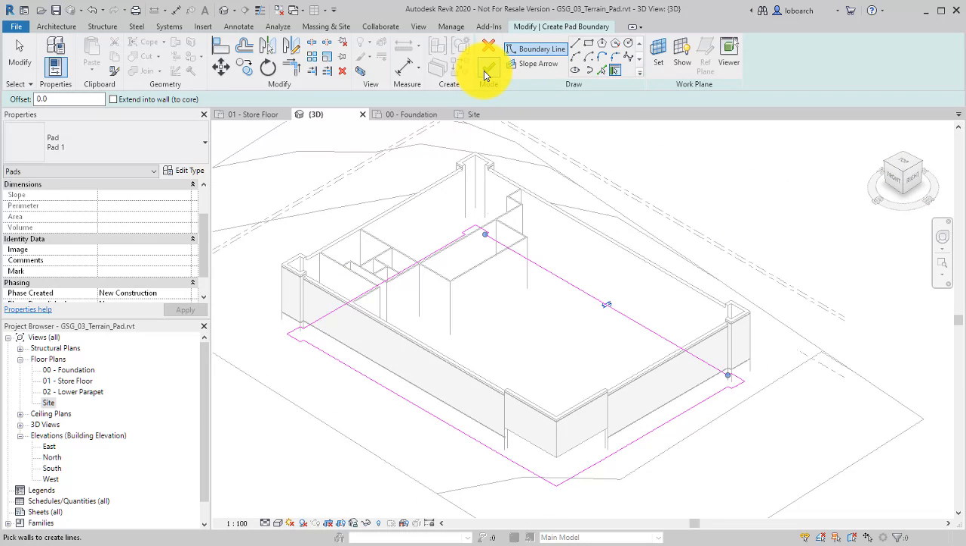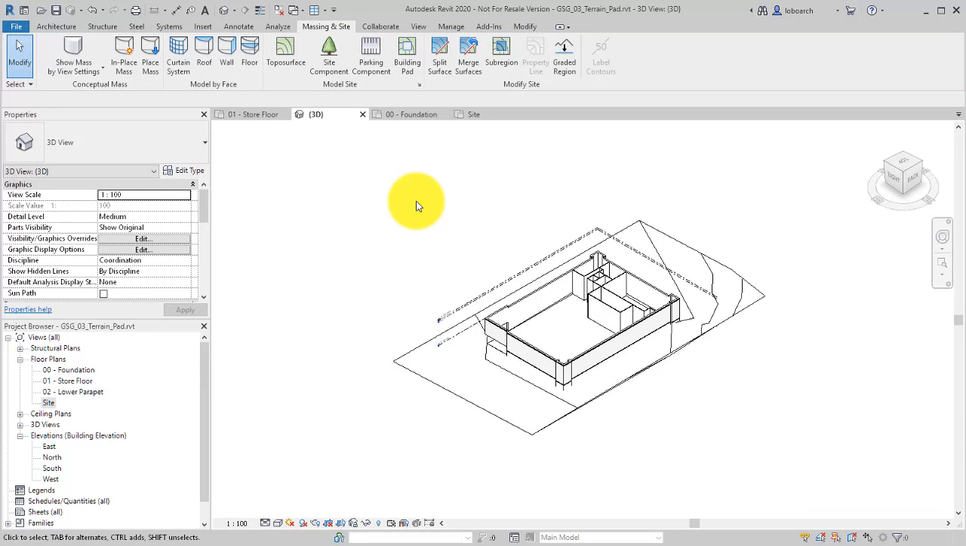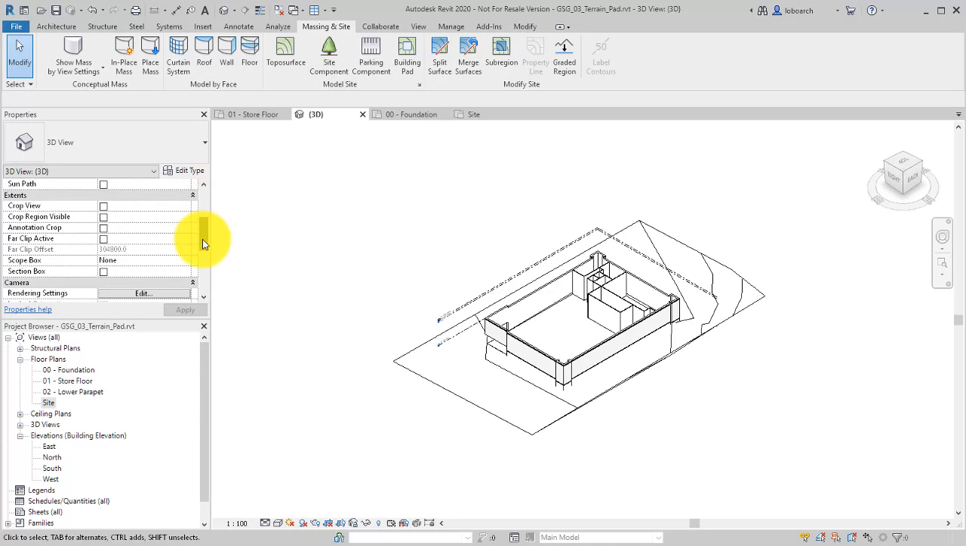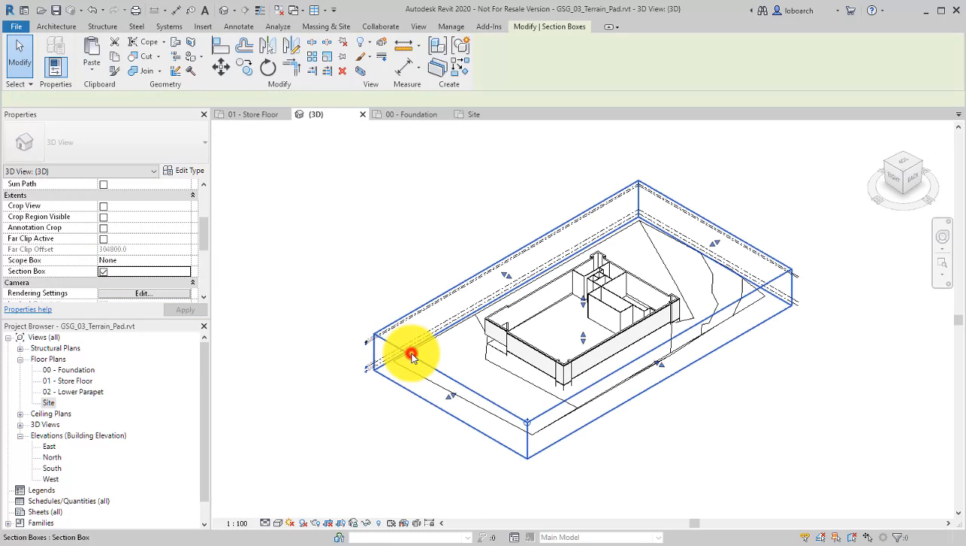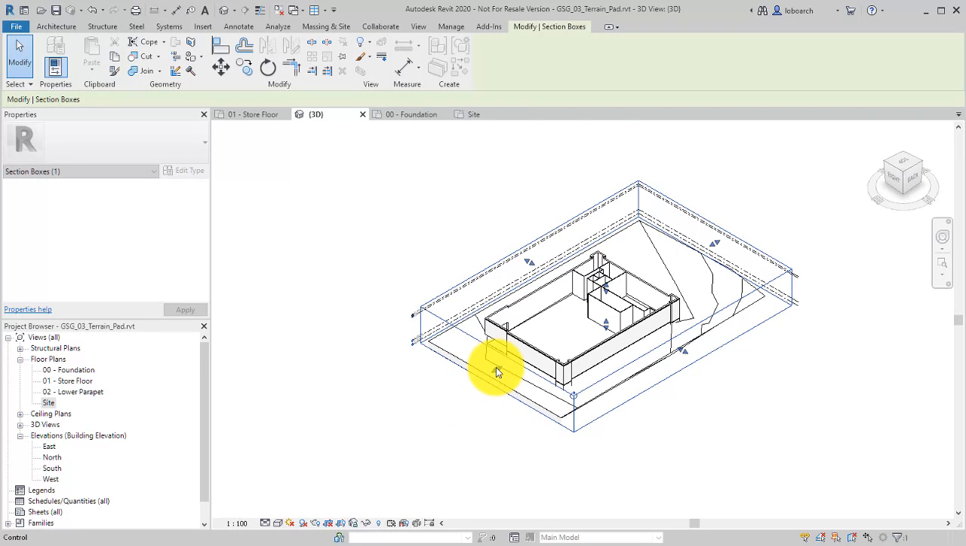To give the Toposurface some depth, you can use a section box in the 3D view. To do this, click an empty part of the drawing area to select the view, and then on the Properties palette, under Extents, select the Section Box option. When you select the section box in a 3D view, you can move its shape handles so that the edge of the section box intersects the edge of the Toposurface on all sides.